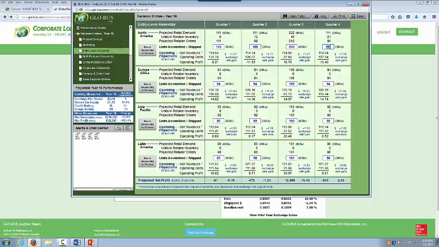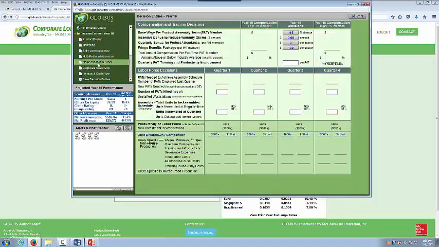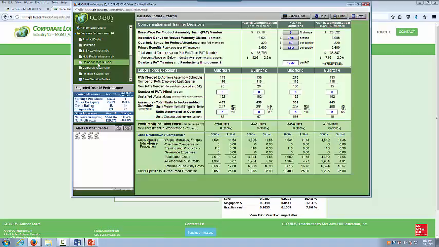But if nothing else, you want to make sure each week that you click Match Assembly to Orders. So that's for the entry-level camera. Then you need to do the same thing for the multi-featured camera. And then once you've done that, you get down to compensation and labor, and you're going to need to make some decisions on the salaries that you're paying to your employees, how many employees you're hiring, how much you're spending on training, and how much overtime you authorize.